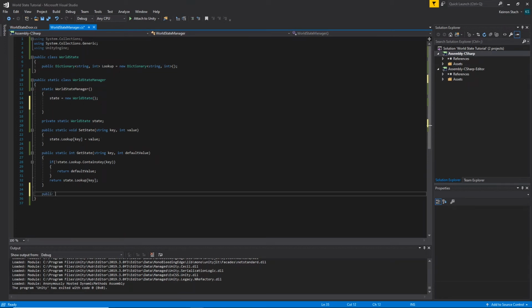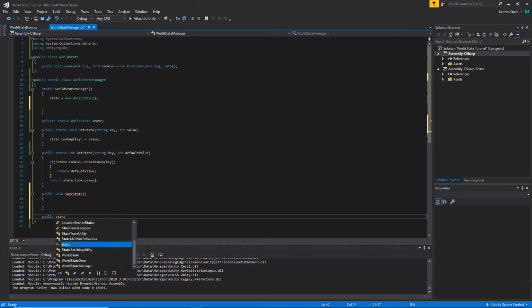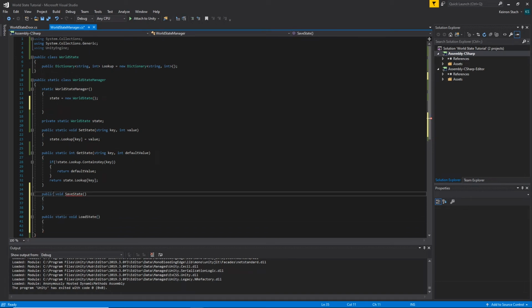We're going to have public void save state, public static void load state. Save state and load state. So save state is just going to get the world state that we have and save it. And load state is going to load it. So we're going to get our path, which is var path equals application persistent data path. I'll do that for both.